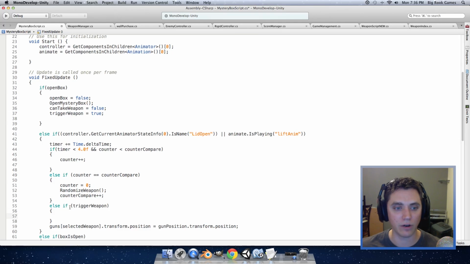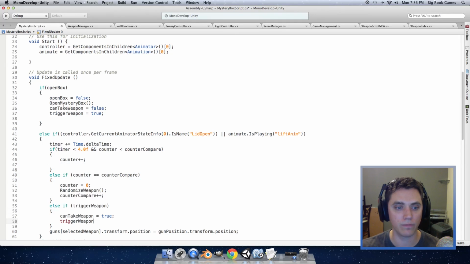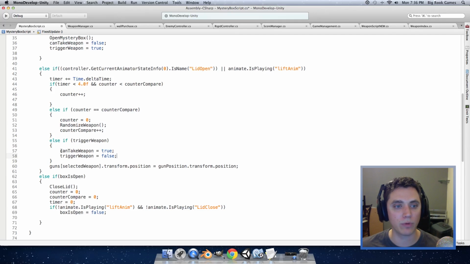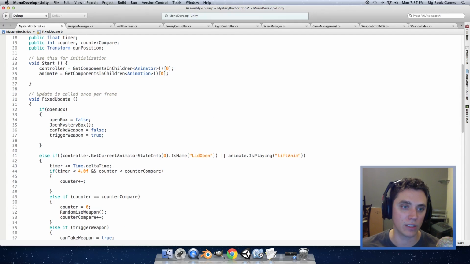And that is why we have our trigger weapon, because we want to tell the game that we can pick up the weapon, but we don't want it to be able to pick up the weapon if you've already taken it. So here we will say can take weapon equals true, and trigger weapon equals false. So now when we pick up the weapon, we'll set the can take weapon to false. When it's still in this cycle, it won't change the can take weapon to true because the trigger weapon will be false, and we won't reset that to true until we open the box again from the beginning.